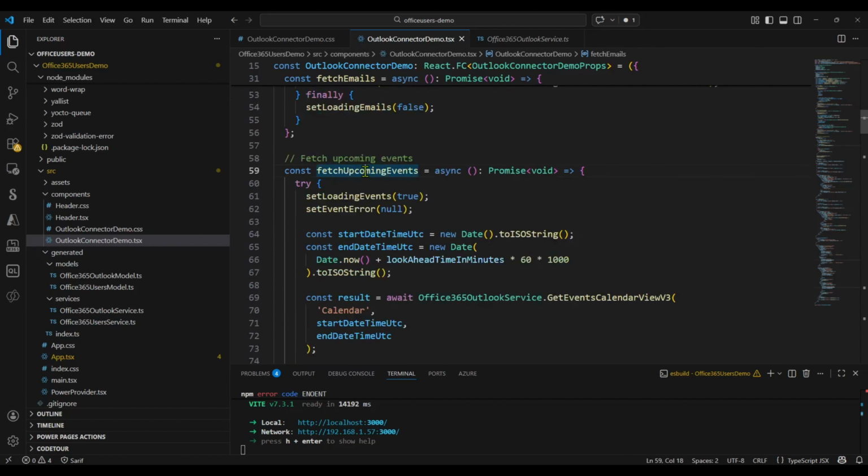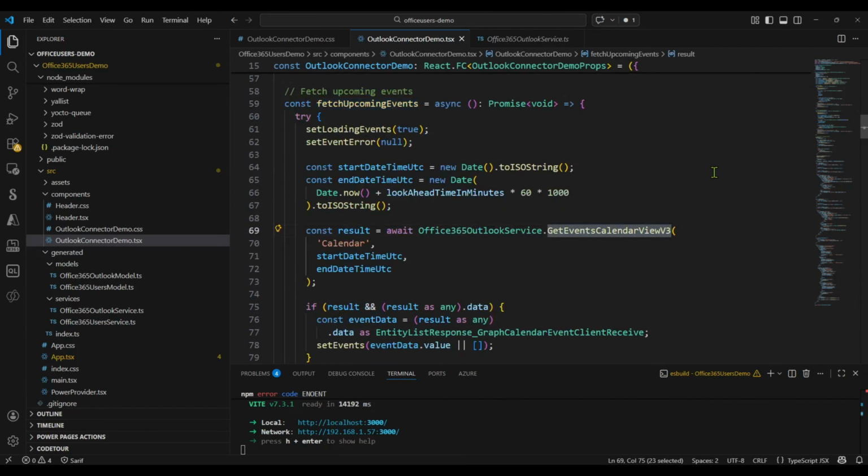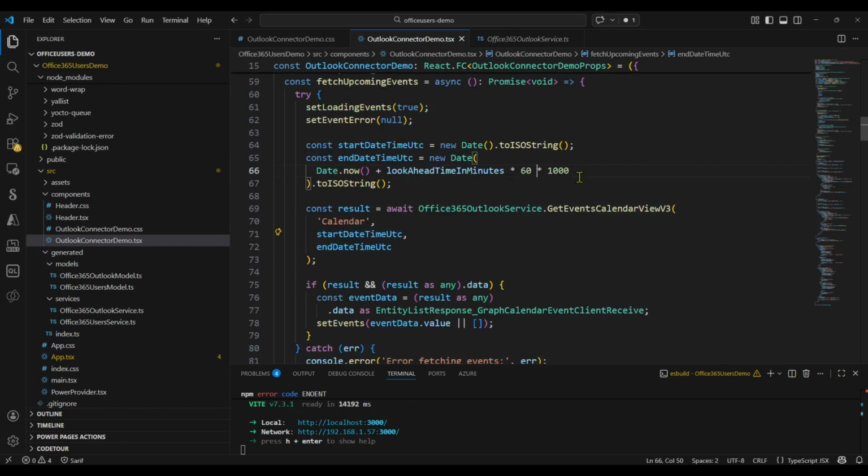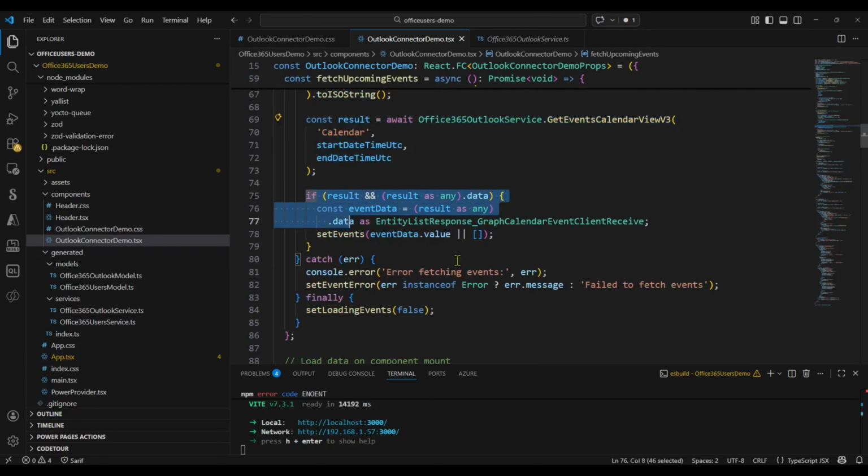Same way for fetching upcoming events, we have this method called get events calendar view version 3, which is going to give us the events, or the calendar meetings, for the currently logged in user, right? And if you see here, we are also passing which calendar to be used, and we are also passing the start date and end time. And I have written some logic here so that we are getting some days in the future, which is the one which I have set. So 14,400 is basically 10 days in advance. Okay, so this is to get the result, and once the result is there, we are creating the UI.